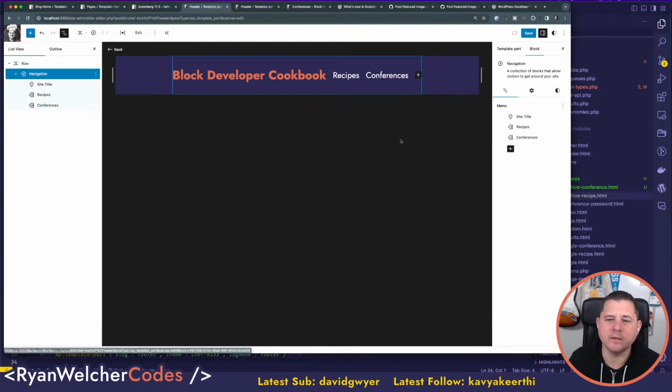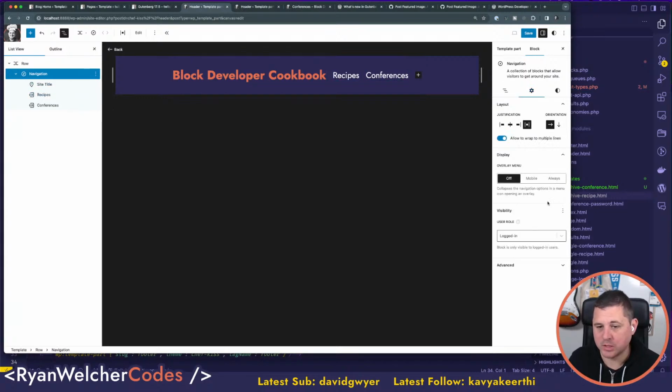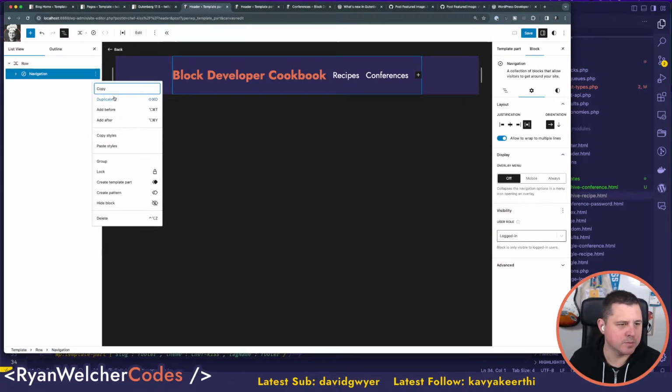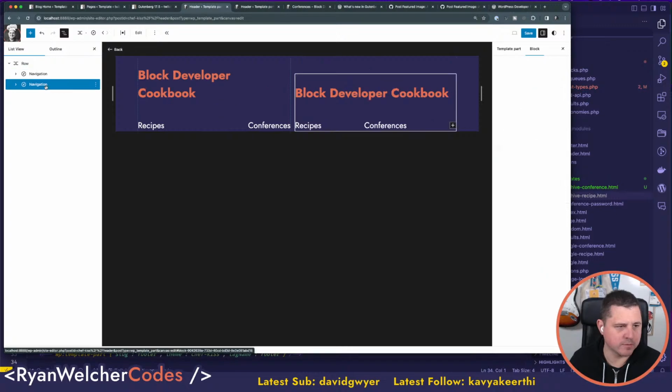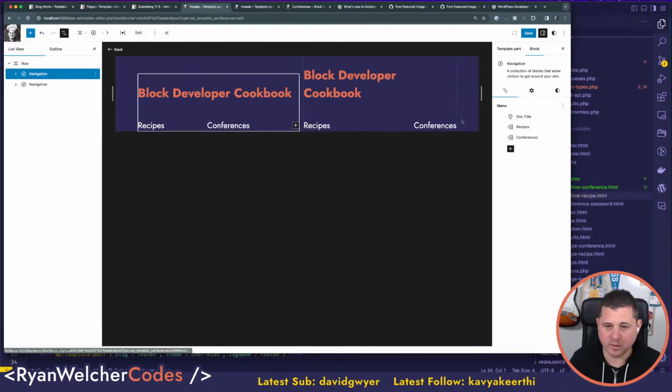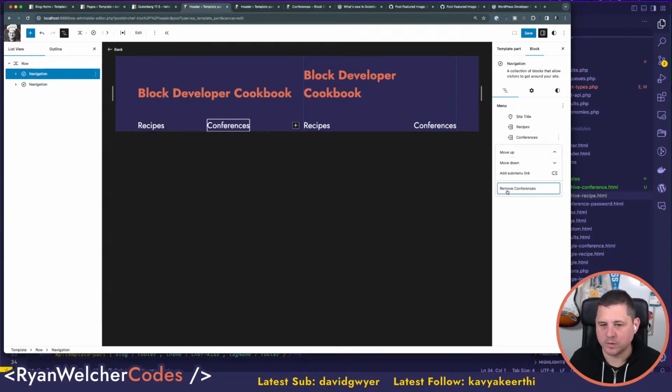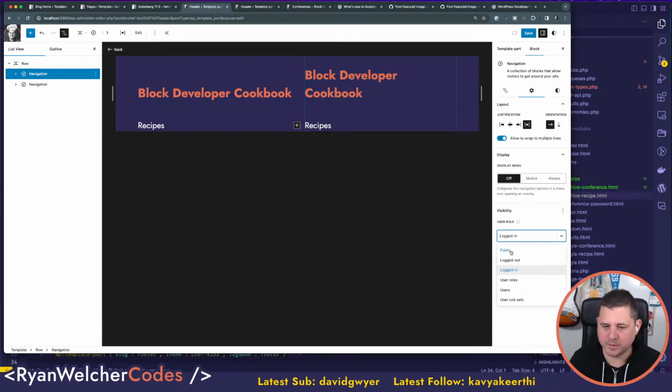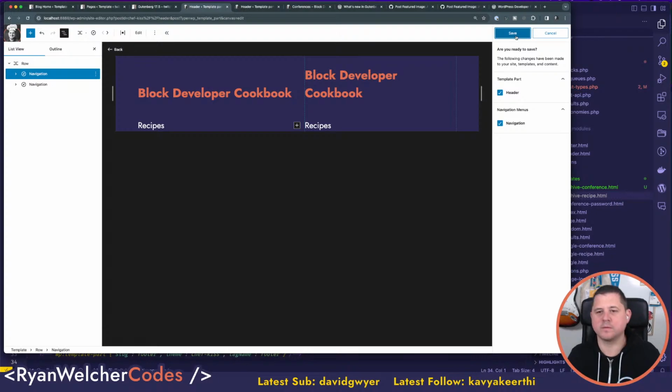So maybe what I need to do is have a navigation for logged in and a navigation for logged out. So if I duplicate this, let's try that. If I duplicate this, this will be for logged in users, and this one will be for logged out users, and I will remove conferences. This is public. So let's see.